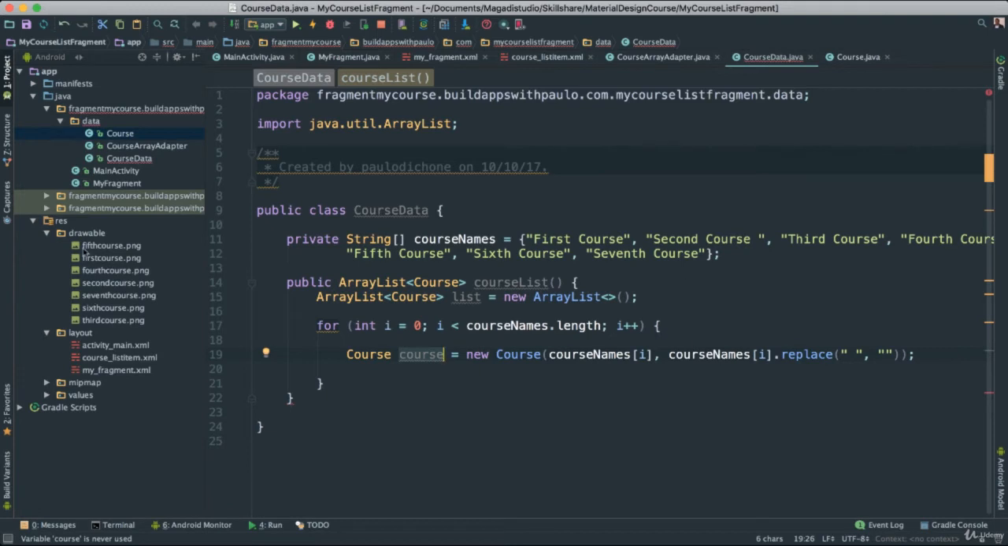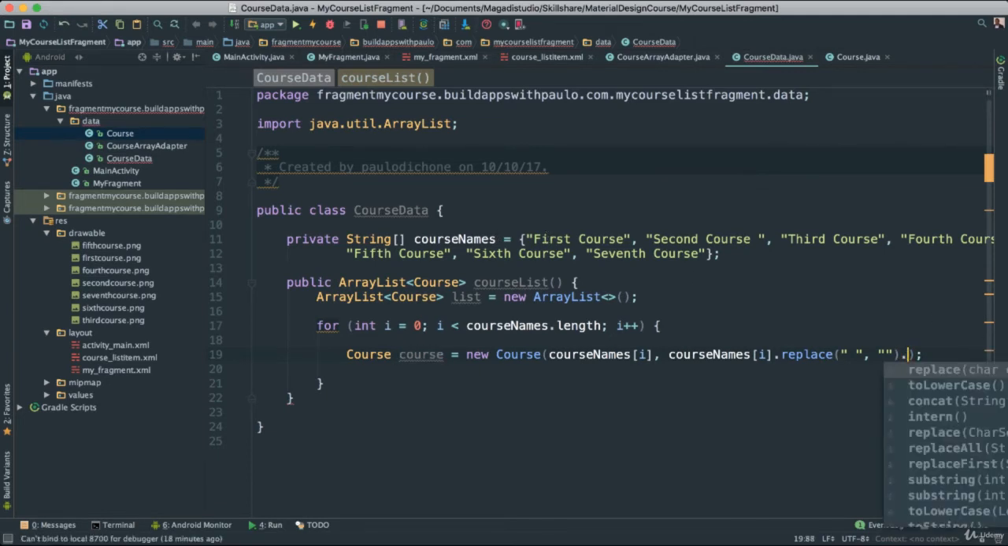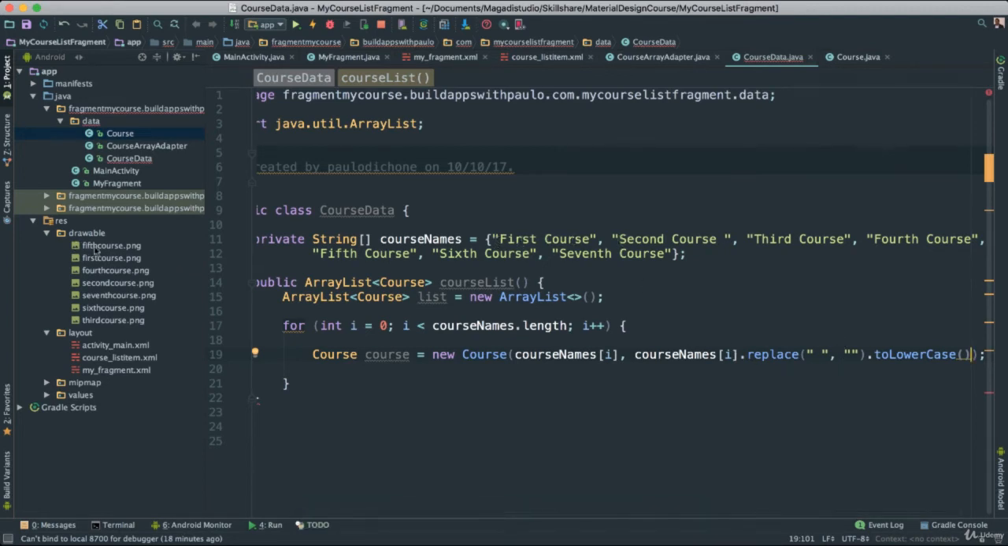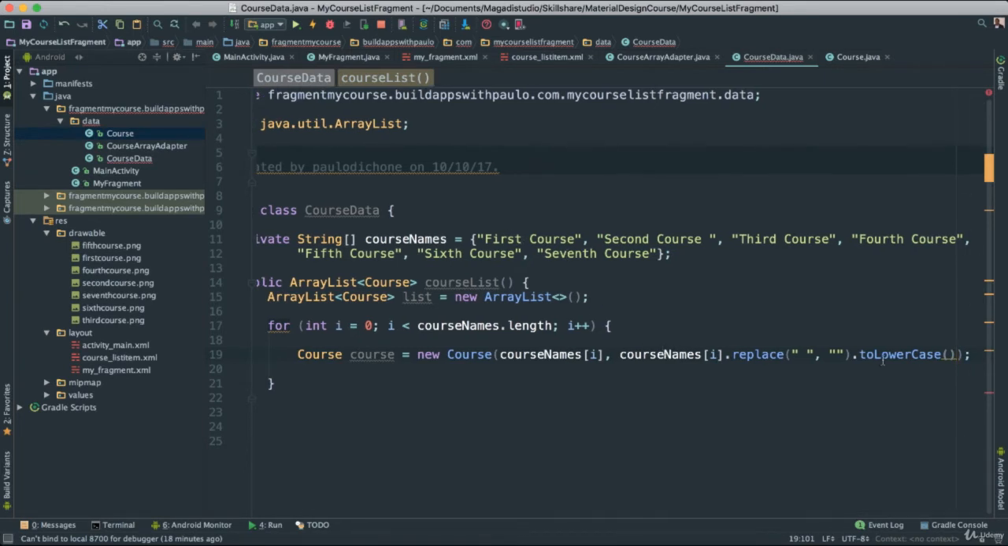But to get the actual image here, I'll have to replace these spaces with no spaces, so it's going to be firstcourse, no spaces in between. And I will also have to say dot toLowerCase, because I want to make sure that the name is the course name as it is here, but it also has to be lowercase as well as no space in between. Very cool trick here.